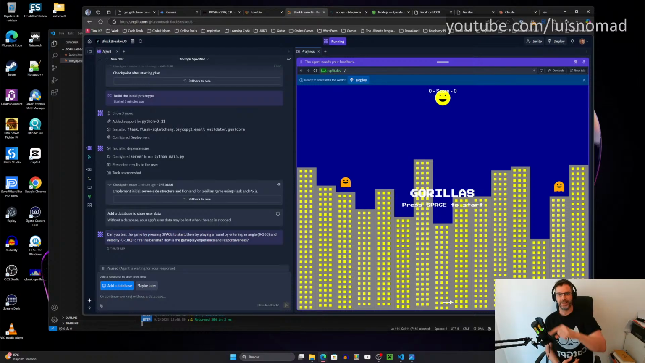Let's play with it. This is exciting. Okay. Press space to start. I'm pressing space. Okay. Angle. These are not gorillas. It's the first thing I can notice, but that's fine. I forgive that. Tiny detail. 45. Let's see what happens. I don't see the arrow for the wind. Oh. Nothing's happening.